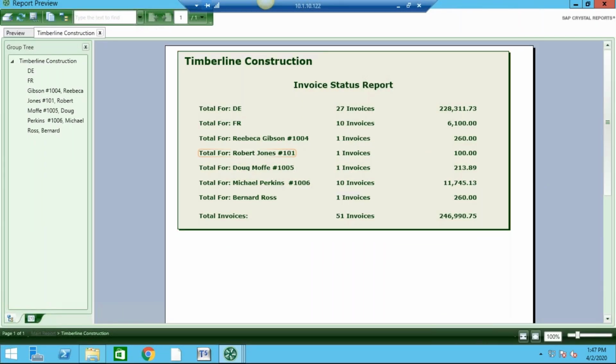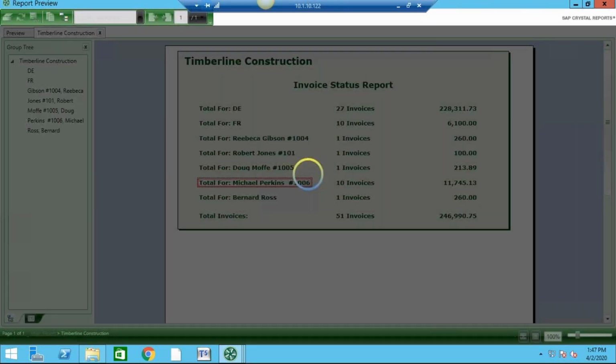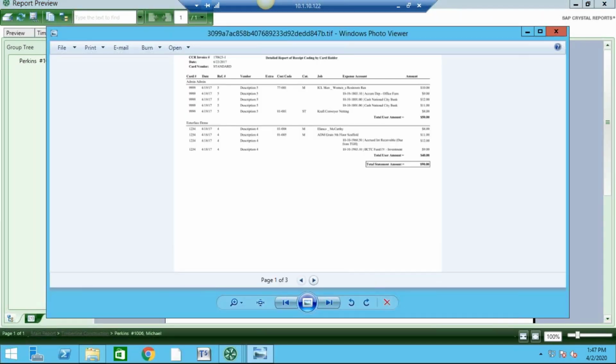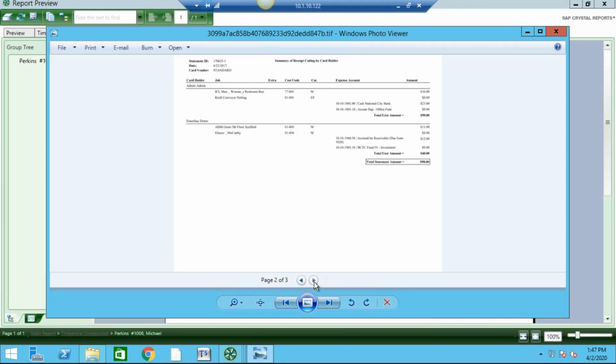And so either one of these is a link. Okay, so it's a hyperlink. So if I want to see all the invoices that Michael has right now, looks like he's got 10 of them, and it gives me a total. I can just double click on that, drill down, and there are the invoices. I also can see an image of the invoice and anything else that has been attached to it.